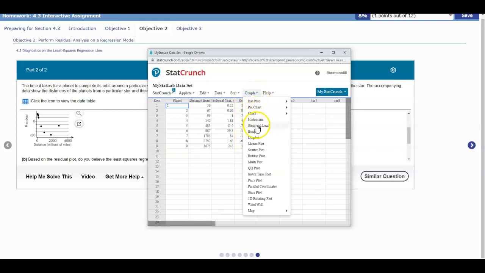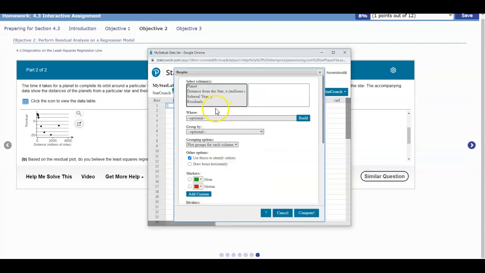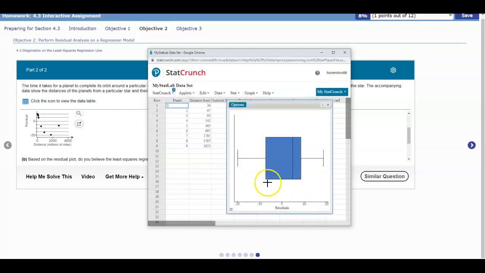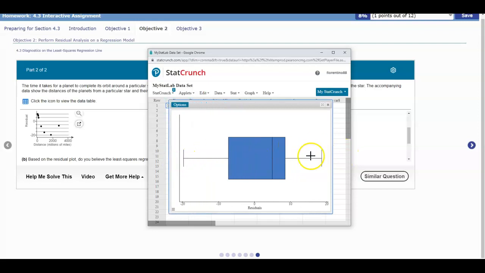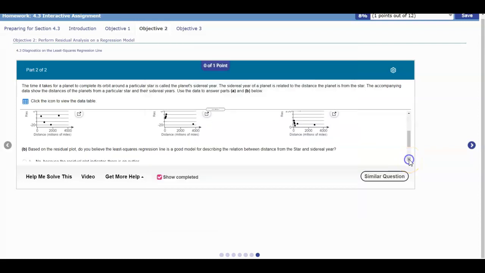We're going to go to Graph and then Box Plot. We're going to select the residuals that we have. We want to make sure we use fences to identify any outliers. We're going to draw the boxes horizontally, and then select Compute. When we look at this box plot, we do not see any outliers. So what does that tell us?